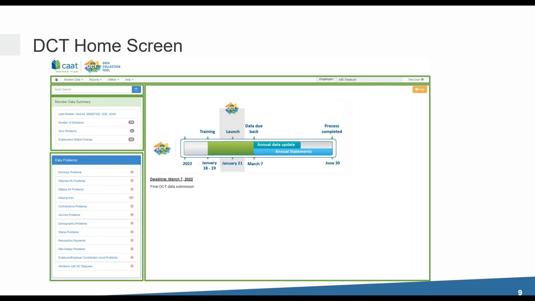Once logged into the DCT, the site will default to the home screen. You can see that the system looks the same as you're accustomed to seeing in previous years. This is where CAT will communicate any upcoming deadlines and DCT news. The DCT is due on March 7, 2022. However, if you finish early, submit as soon as you're finished.